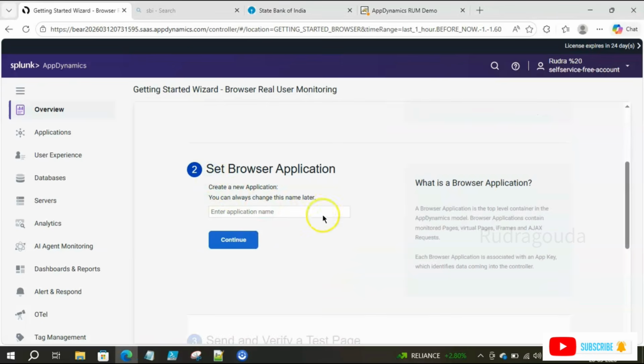So what is the second step? Set the browser application. So we need to provide a name for our application. So I will give the name as Rudra Gowda rum test. Okay, so this should be a meaningful one in case of your real-time environment. So simply I'm giving my name here. Don't get confused why I'm giving my name, it is just for easy understanding, but in case of real-time environment, you need to provide the exact application name. If you are monitoring the SBI one, then give the SBI. If it is HDFC, then give the HDFC, like that. Okay, then click on continue.